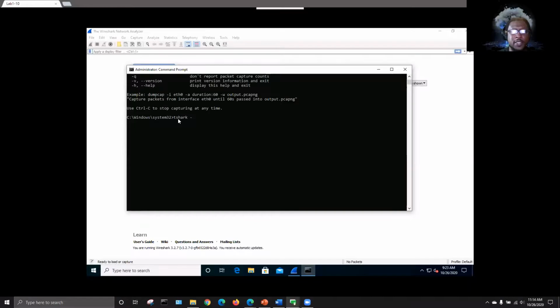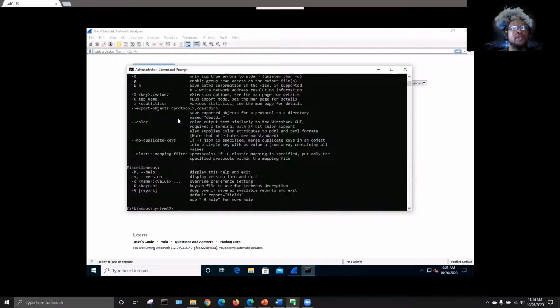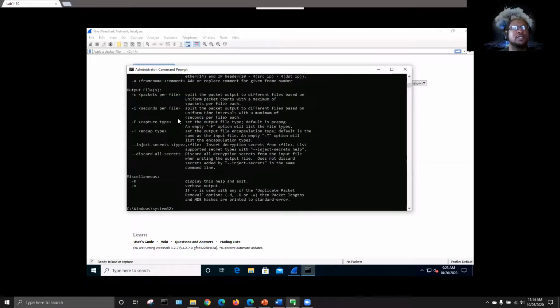If you do -H, you should be able to get that tool. If you do editcap -H, you should be able to get that tool. And if we do mergecap, you should be able to get that too.